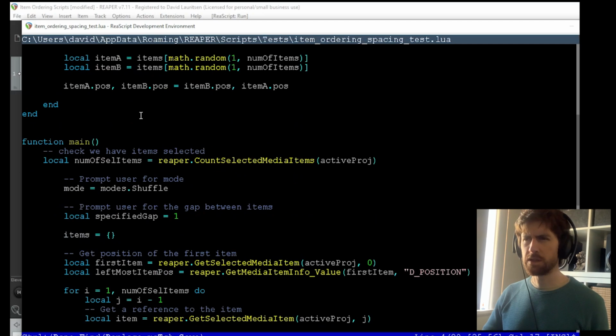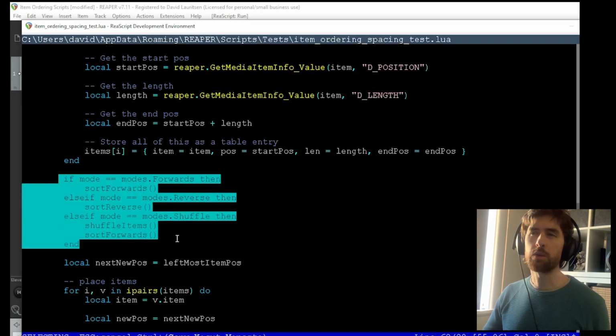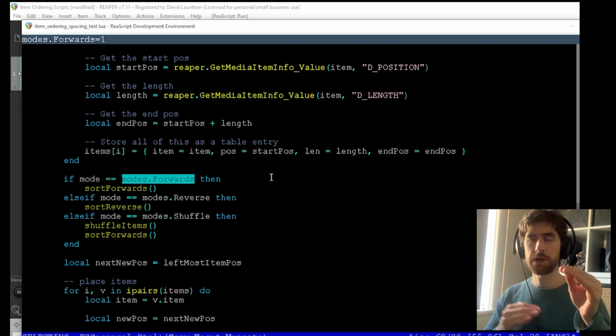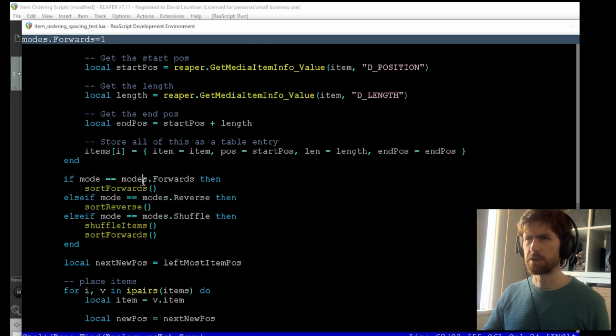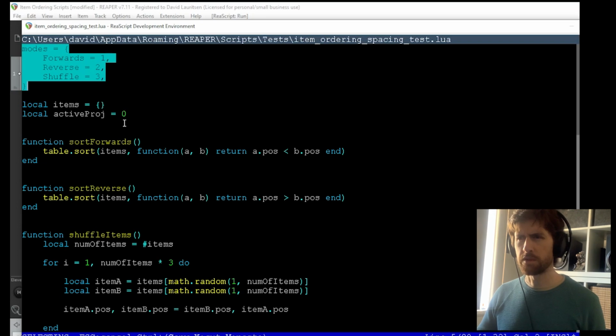So if we come down here, this is where we act on the mode type, and there's a function for forwards, a function reverse, etc. So at this point we check what the active mode is, and all we're doing is comparing the active mode to see if it matches the value of any of the predefined mode options, which is in this modes table here. I'm just going to go back to how it was.